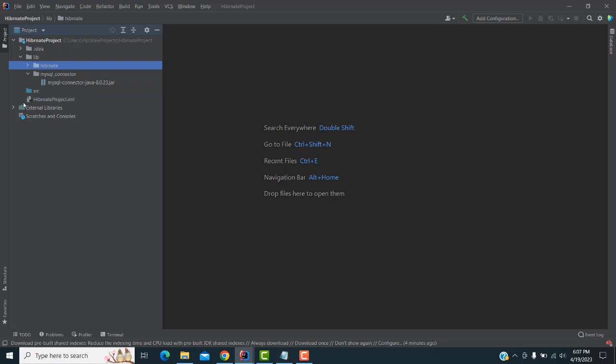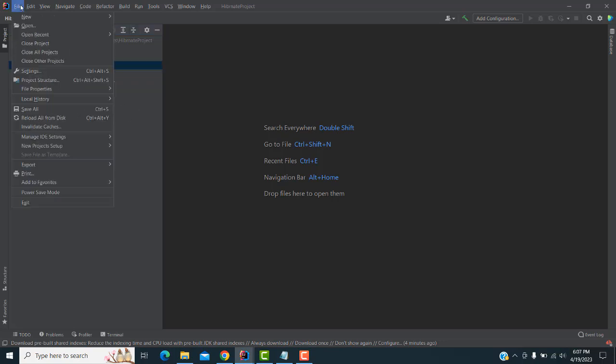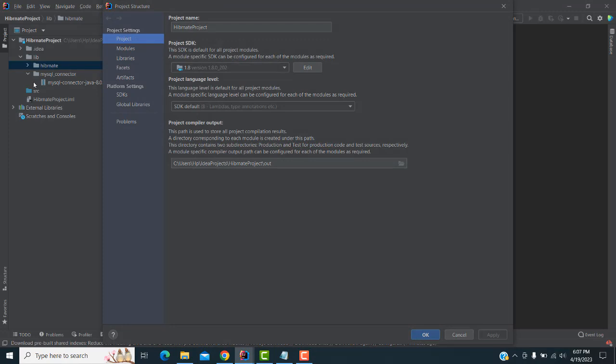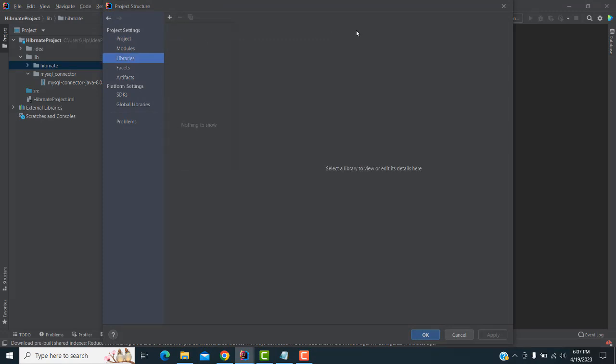Now we have to configure the project. So we go to File, Project Structure. Here you have to go to Libraries. You have to do this step by step. Then only you can.